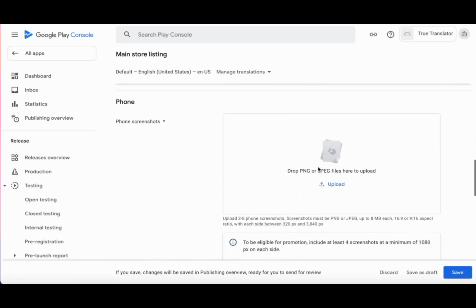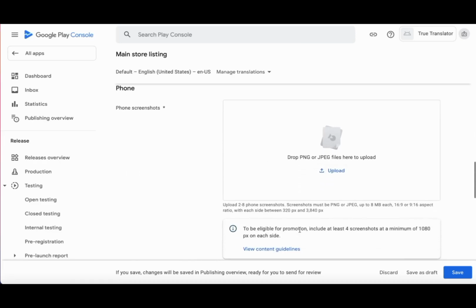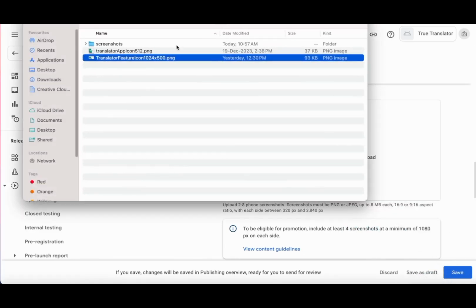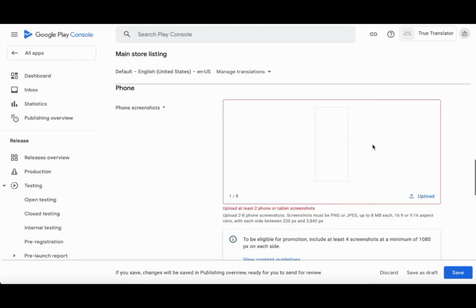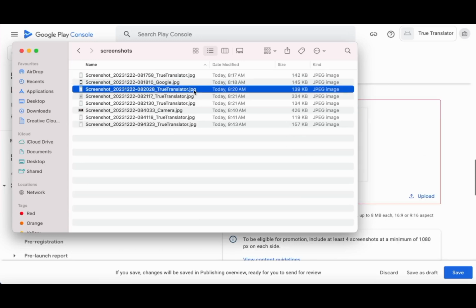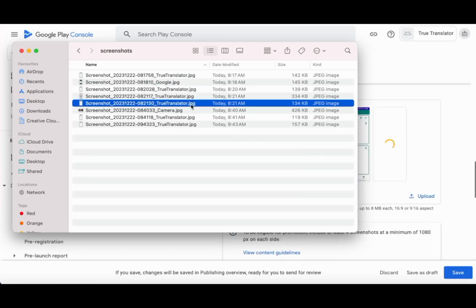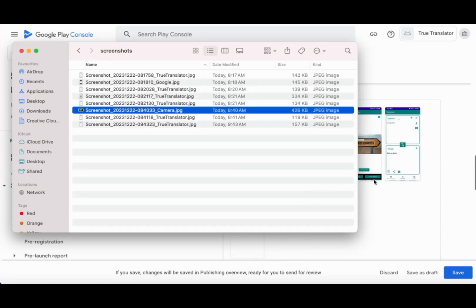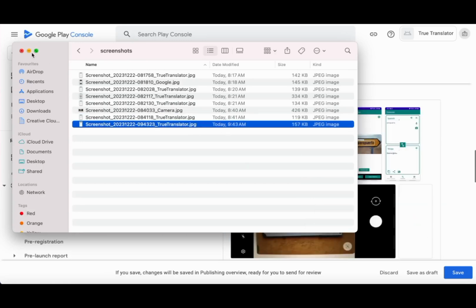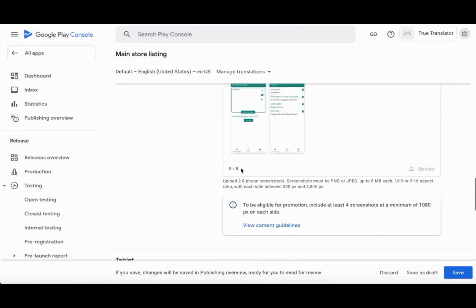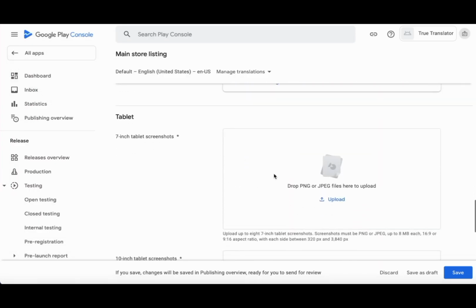Now go to dashboard page. Yes, the setup has completed. So the section was removed from dashboard. Now the next section is close testing. But if you want to update your app store listing data anytime even after publish, then you can go to this store presence option in left hand menu and click on this main store listing page. And to update your app content, go to policy and program section and click on this app content option.